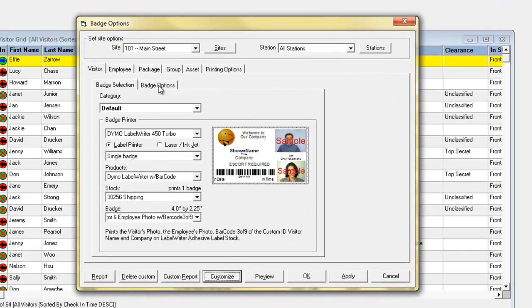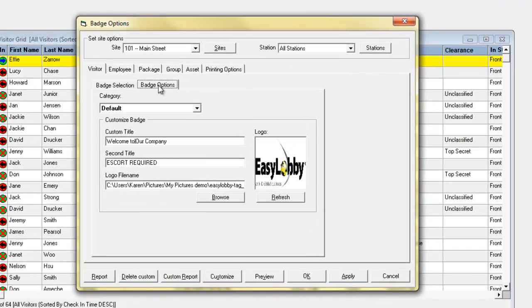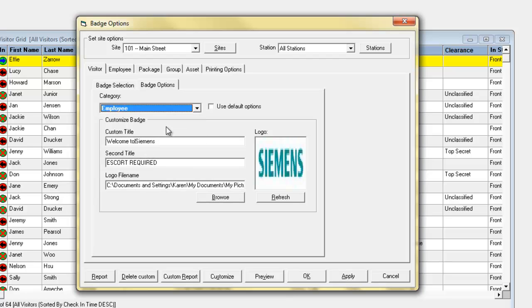And under the Badge Options tab, there are 3 fields that are available for a badge template: custom title, second title, and logo. And you can change the values here because they can be different for each category. So you can hard code them on the badge templates or change them here. And that's creating your badge templates.